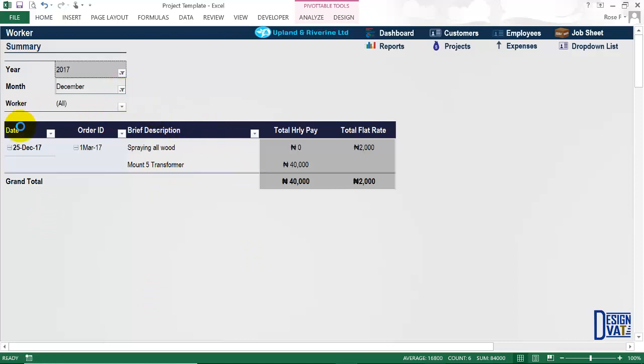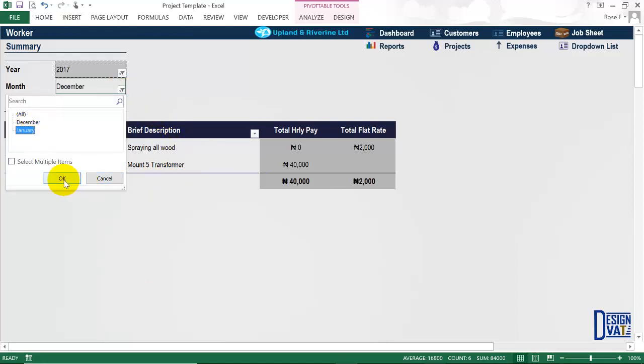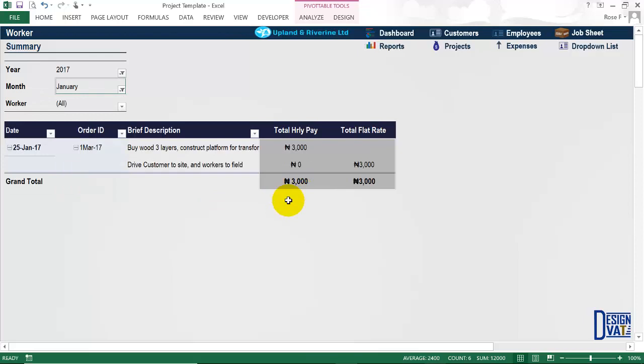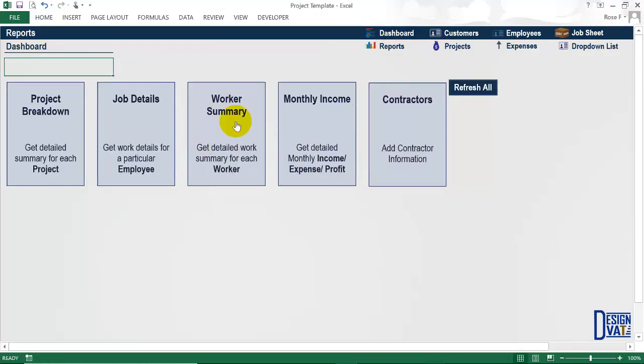So you can know that, for instance, in January, once it refreshes, you paid 3,000 in terms of hourly pay and 3,000 in terms of flat rate. So this is the total amount you paid in the month of January for labor charge. So going back to my report, that's this report here.